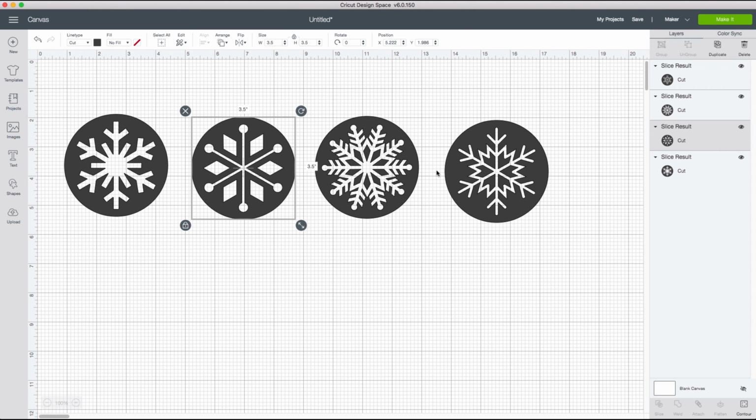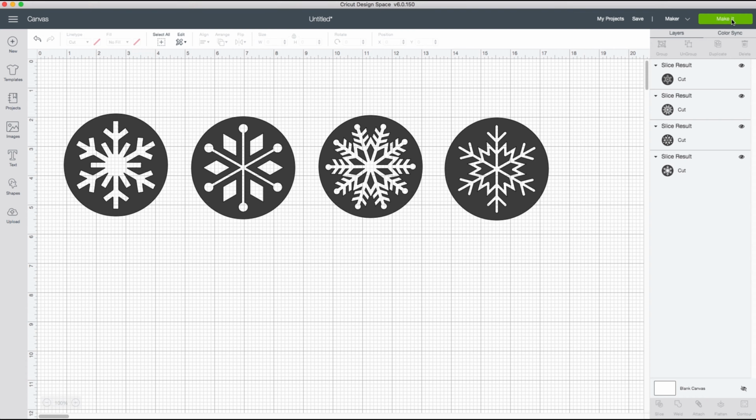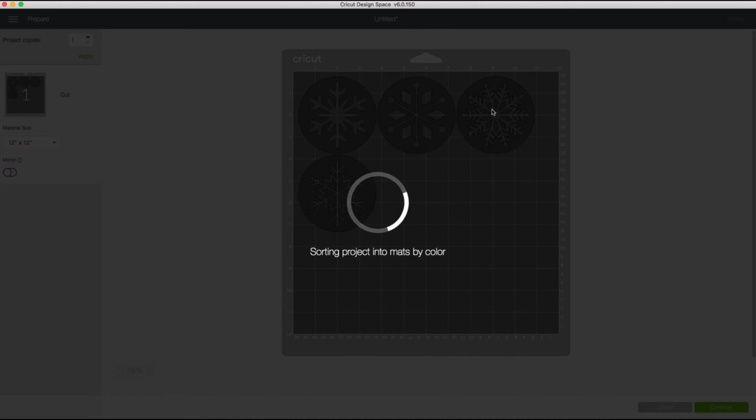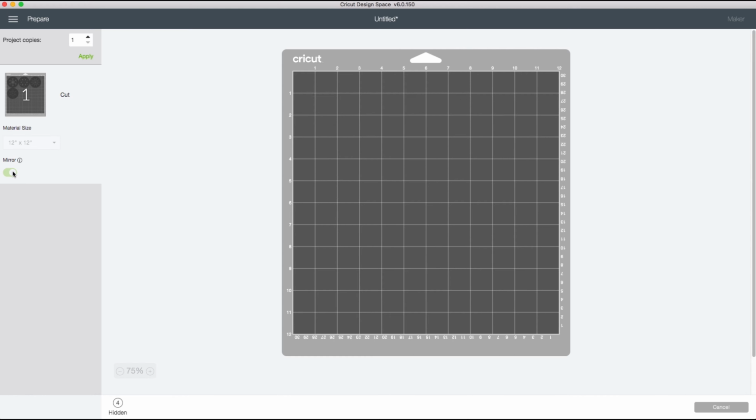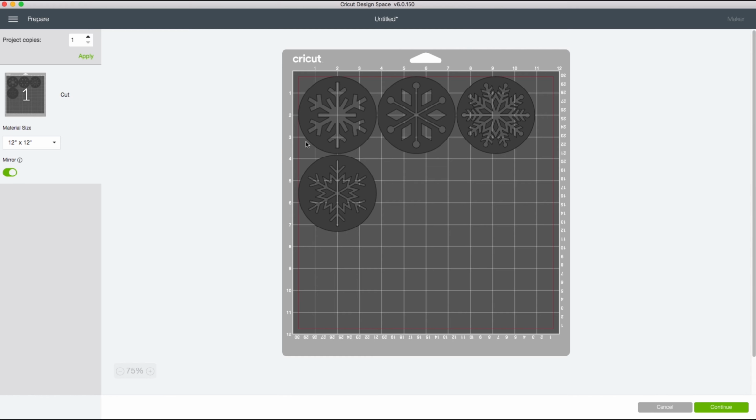So you go and click on Make It, and then you're going to select Infusible Ink. Now remember, with Infusible Ink, the pattern is always mirrored, and so you need to make sure you select mirrored for these. It obviously doesn't matter because the snowflakes are the same both ways, but if you were doing words or things like that, it needs to be mirrored. So Infusible Ink is always mirrored. Make sure you toggle that on the left-hand side to mirror your design before you cut it out.